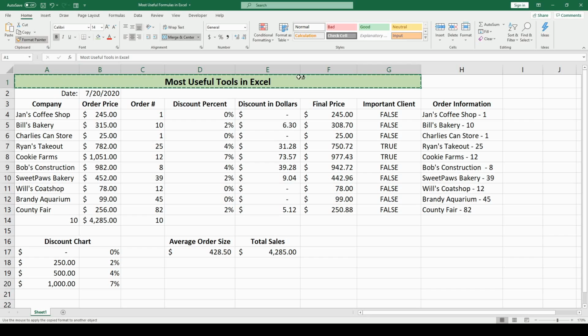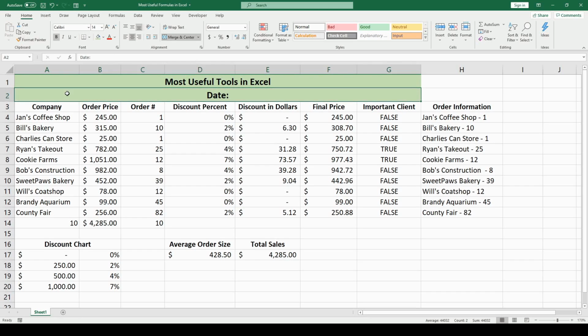So you can see it outlined this in green. Now you see how your cursor changed a little bit. It's got like a little paintbrush on it. It's got the Format Painter symbol on it. We're going to go and add this to date. So now when I click on that, it's going to copy the exact format to date.